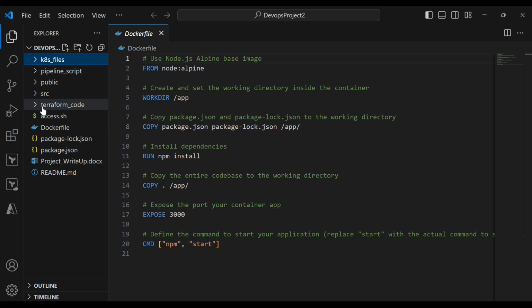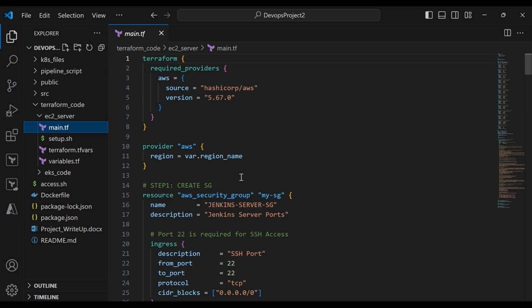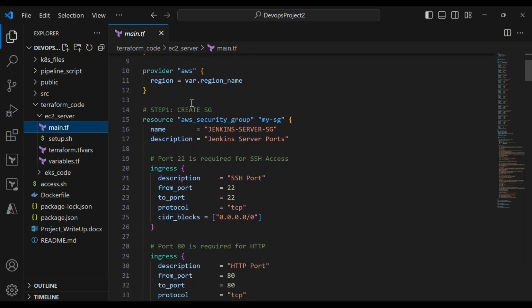So for us, the important part is this Terraform code. As of now, we will see how to create a Jenkins server with Terraform by writing the Terraform code. So just click on Terraform code, go to EC2 servers, and this is the main file, main.tf file. Over here you can see what it is going to create.